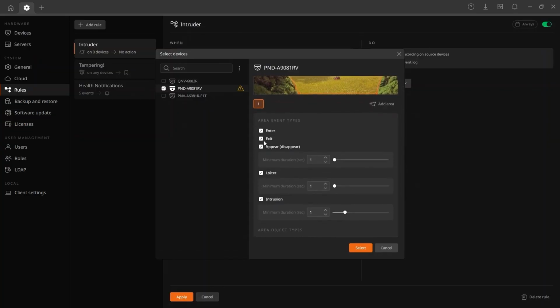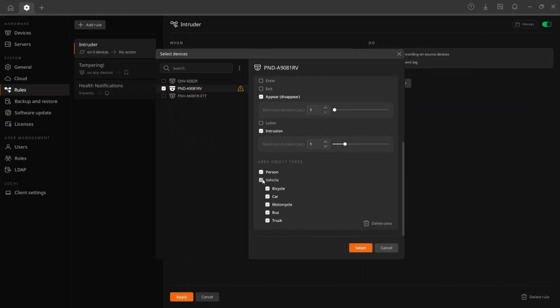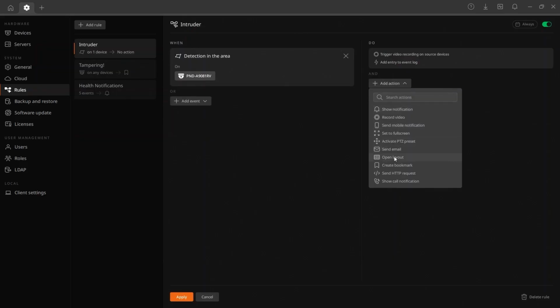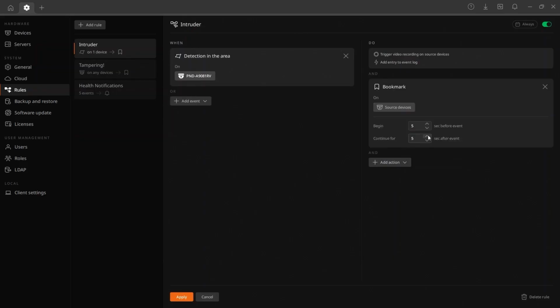And what exactly do you want to be alerted on? Not vehicles or anything else, just people intruding. As well as the alert, let's create a bookmark. Capture 15 seconds after the event and 10 seconds before the event so that you can see the intrusion coming. Alright, the rule is created and saved.